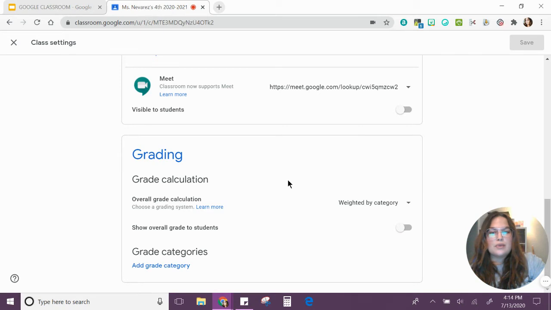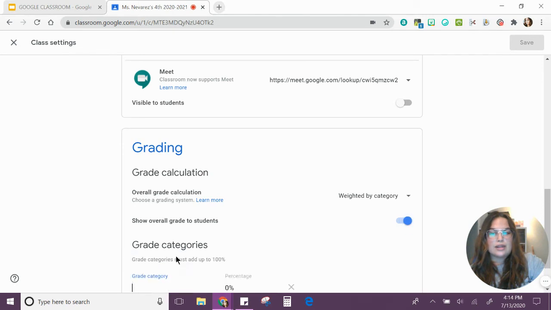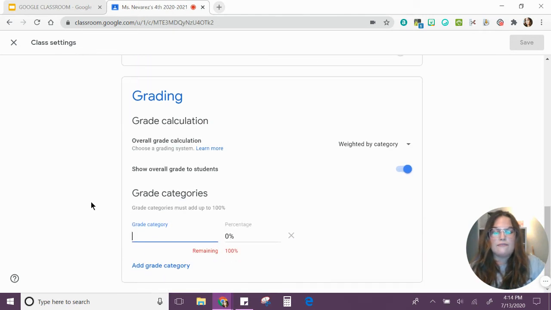All right, so when you say weighted by category, it is going to give you an option to add the categories, but we also want to show the overall grade to students. We want students and parents to be able to see what kind of grade that they are getting. So we're going to toggle this on. And now we're going to go ahead and add the grade categories. I'm going to add 4. And so I'm going to title this one, let's see, let's do assignments.